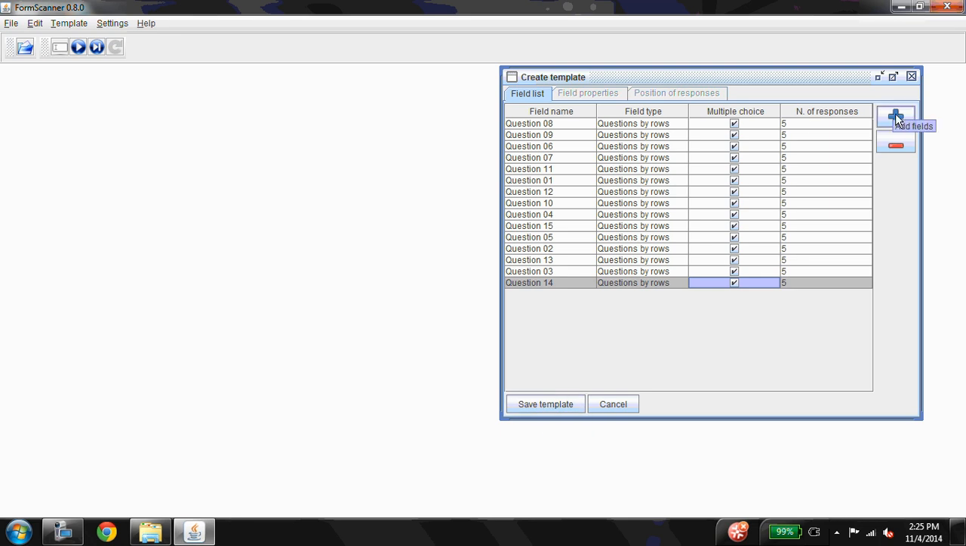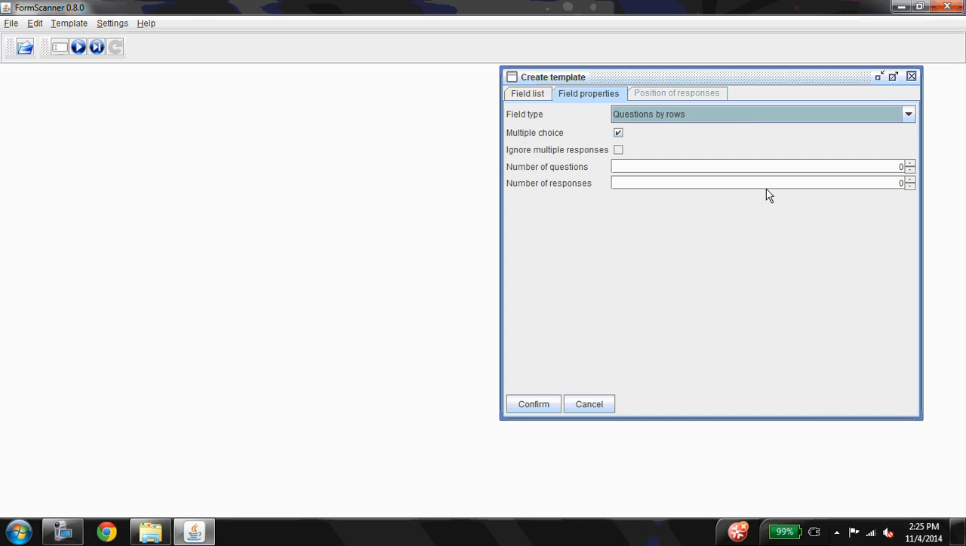I want to add another field. Now here I'm going to deselect the multiple choice because this is going to be for the ID field. There are going to be 8 questions because there are 8 digits in the ID number, and each has 10 possible responses. I press enter, and then I hit confirm.